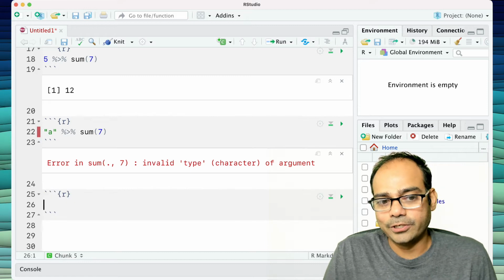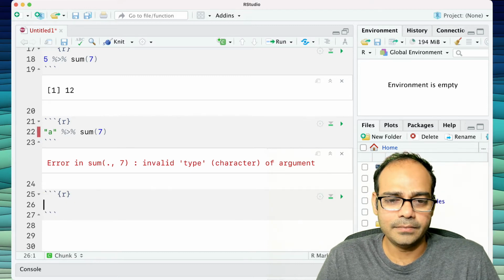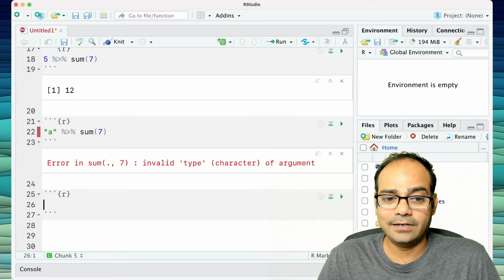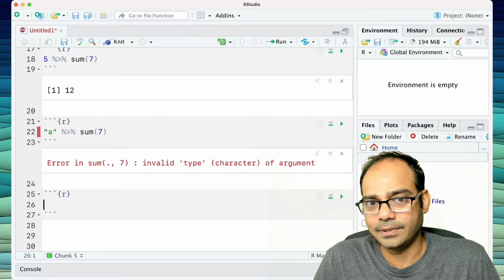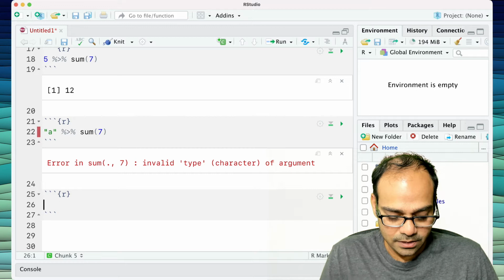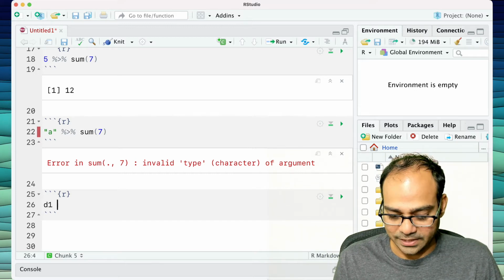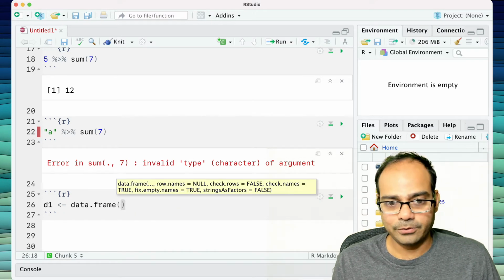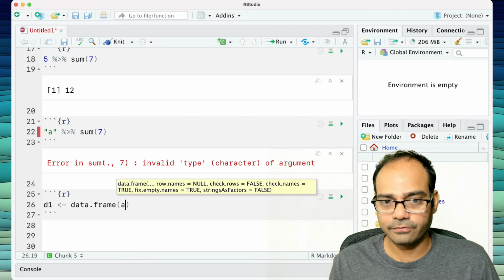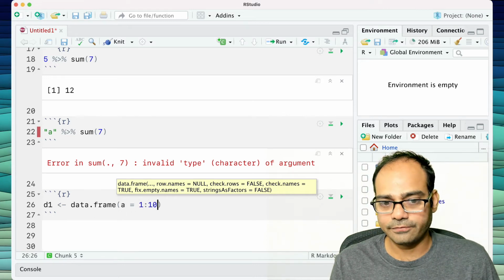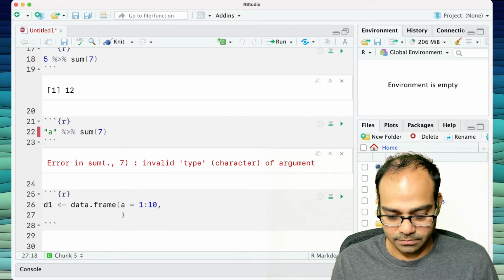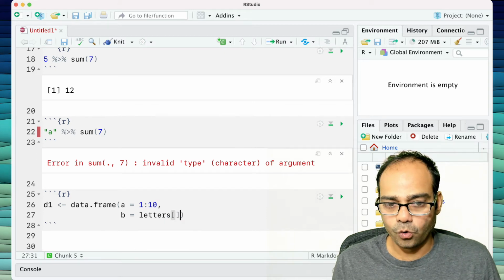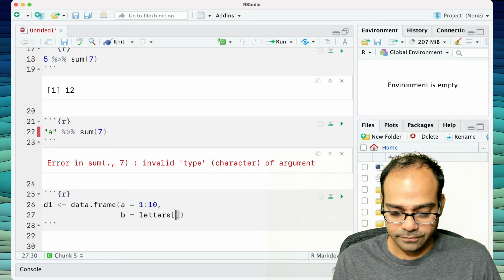So what I'm going to do is create a very simple data frame first, and then we are going to make some operations on this data set. Okay, so we'll say this is a data frame called d1, and we'll say this is data.frame, and here I'm going to create variables. I'll say first variable is a, which takes the first 10 values, 1 to 10. Then there is another variable called b, and that is going to hold English alphabet letters for 10 values.